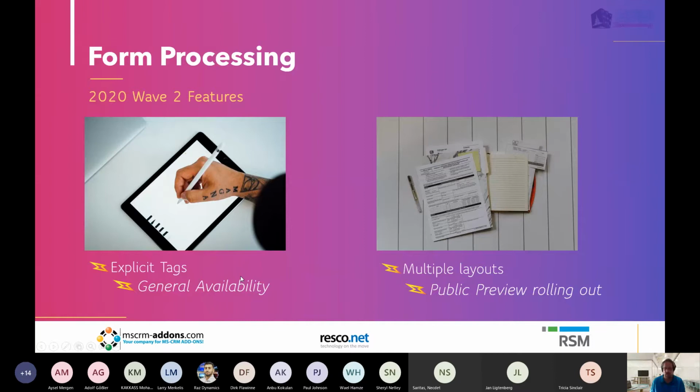Explicit tags, which is now in GA, and we'll walk through it. I'll be able to demo it. And the next one is about multiple layouts. Today, if you want to process invoices or process purchase orders, for example, what you have to do with AI Builder form processing is provide it with similar formatted invoices or documents, one to the other, to the other, to the other.